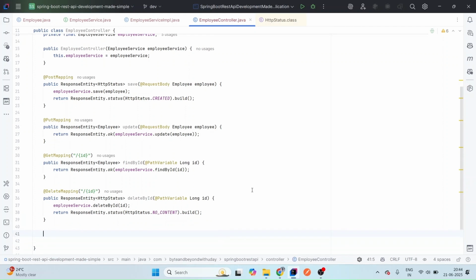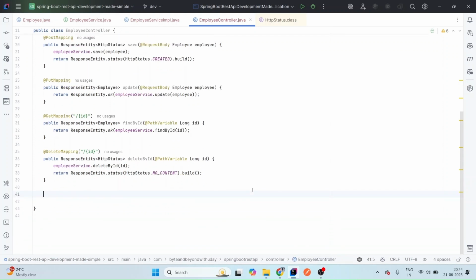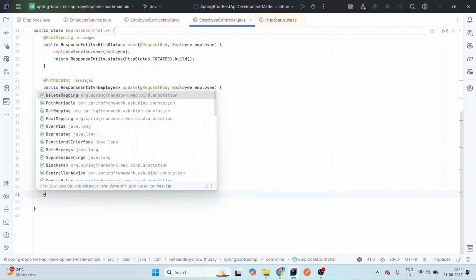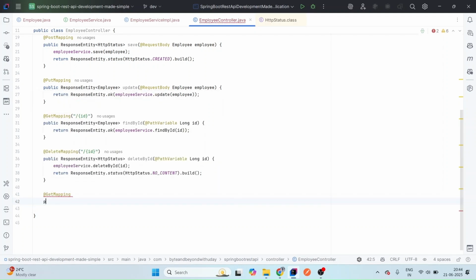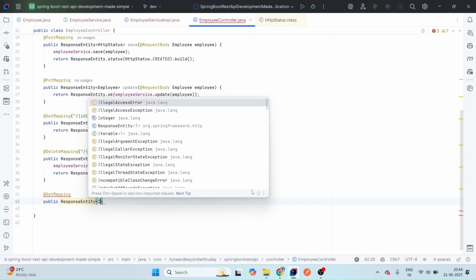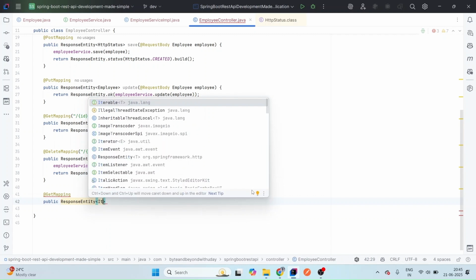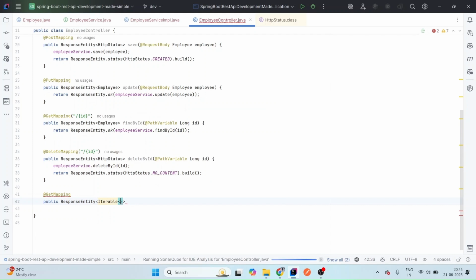Now our last and final API we are going to implement over here, which is get all the employees. Okay. So let me implement this method, get all the employees. Response entity, and then over here Iterable. I will return Iterable of Employee, and the method name should be find all. This is sufficient.